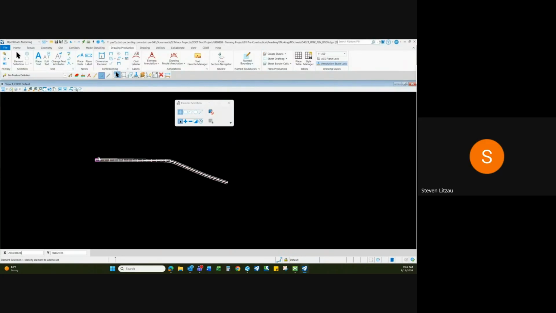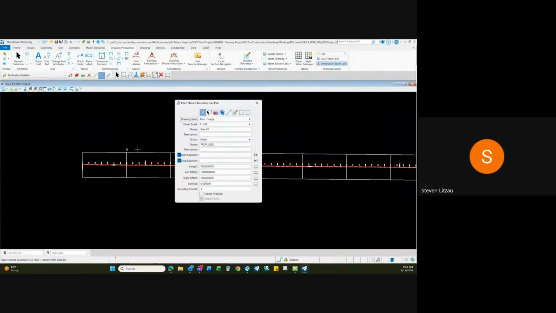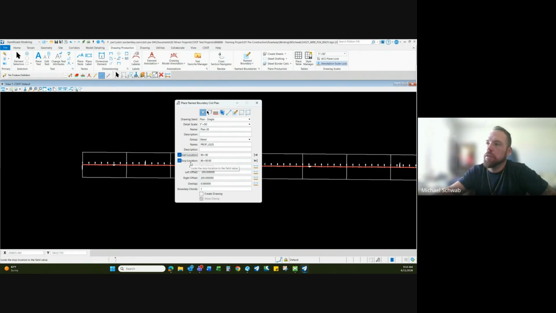The software will accept values before the start of the stationing. So if I put in an 80 in front of a 100, we'll move that back 20 feet. You could do 90 plus 90 or whatever, and then it would shift that.